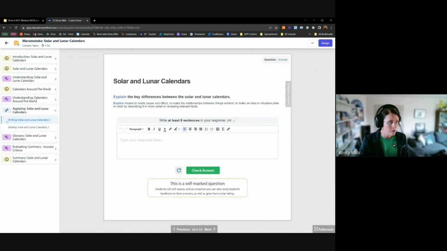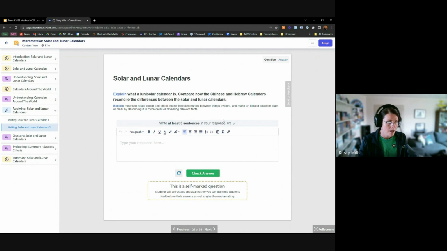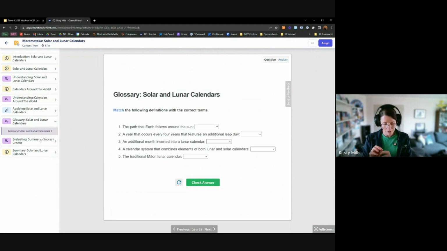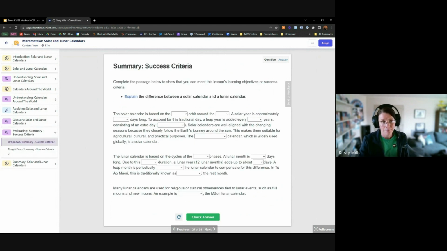So what is the difference between a lunar and solar calendar? And what is a lunisolar calendar? So looking at the difference between different calendars. So again, this might be one that you edit to look at something more customized towards what your curriculum application is trying to tackle, your program, before going into the glossary and evaluation at the end.